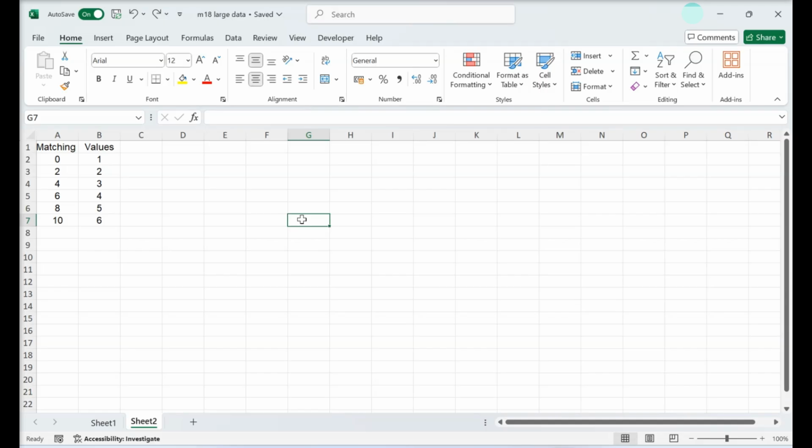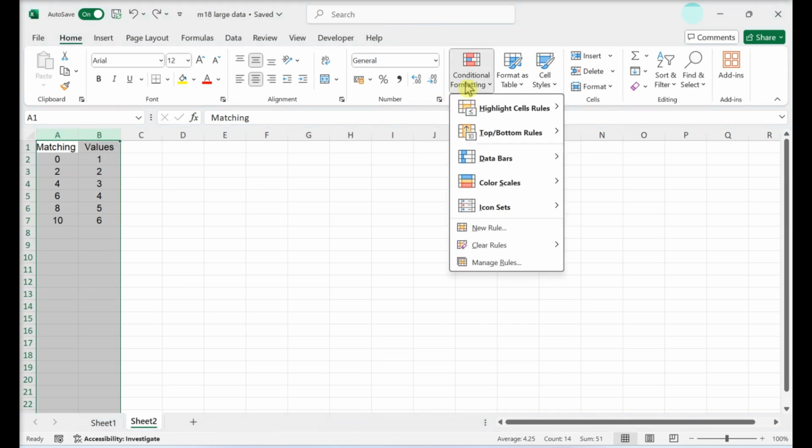This video will teach you how to find matching values in two columns in Excel using conditional formatting. Select the columns you would like to compare. Click Conditional Formatting from the Home tab.